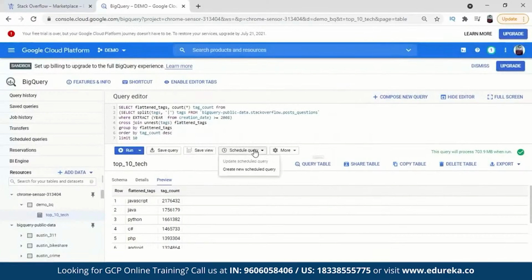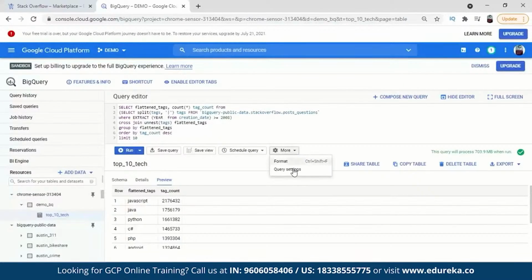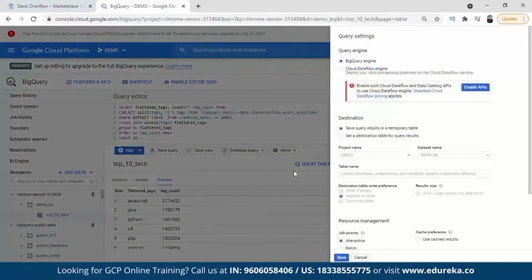And then you can schedule the query, how you want to run it, weekly or daily or monthly, however you want to schedule it. And then you can also change the query settings. For the query engine you can choose, like Cloud Dataflow or the BigQuery engine. And if you are querying and forgot to save it, it can get saved in a temporary table. You can also see job priority, destination table, and preferences, all the things you can choose.